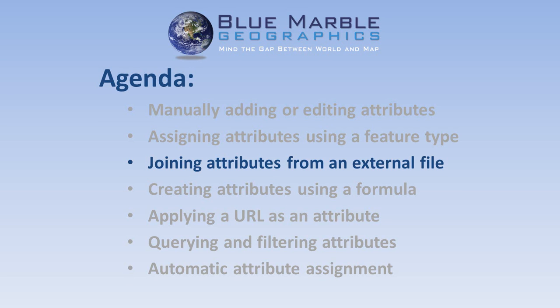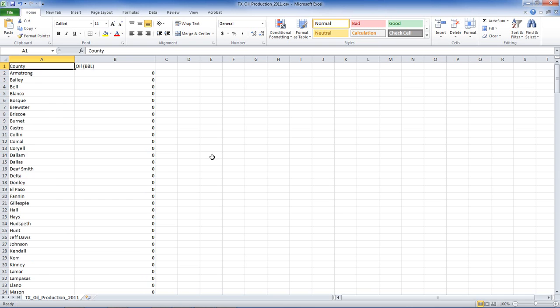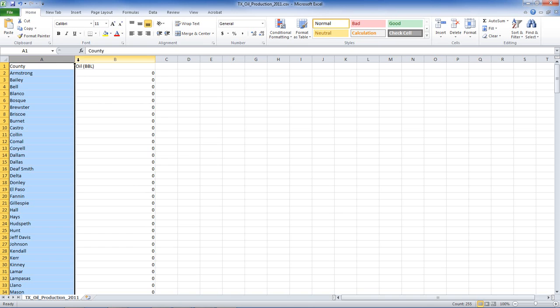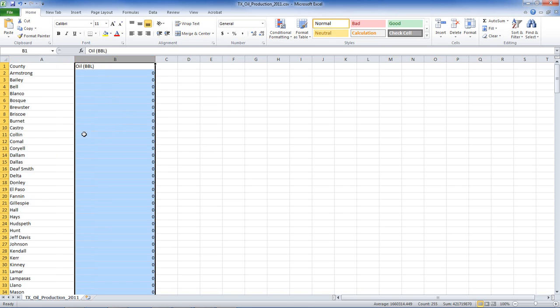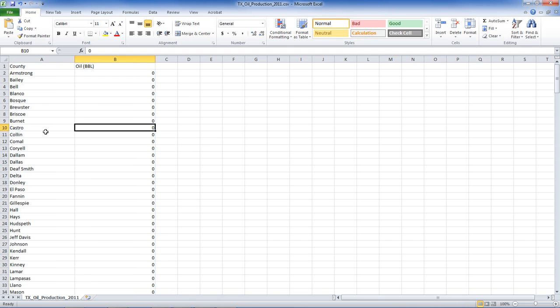Thanks, David. All right, our next topic is joining attributes from an external file. So what we're going to do is look at a spreadsheet that lists oil production for the Texas counties, and then we're going to join those to the counties themselves. Here is an example of the file we're going to join. We have a list of the county names, and we have a list of oil production per county. And so we want to add this value as an attribute, and we'll join based on this county name. So the county is showing here in the file, and it's also showing on our map for each county.